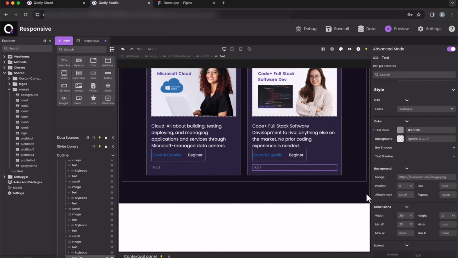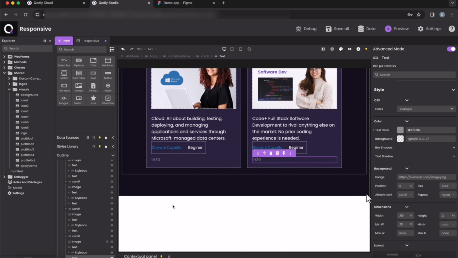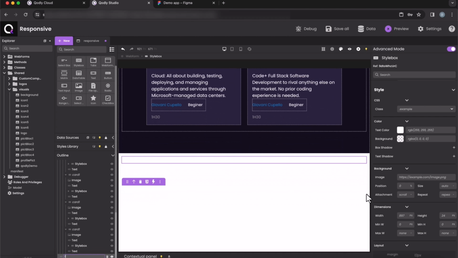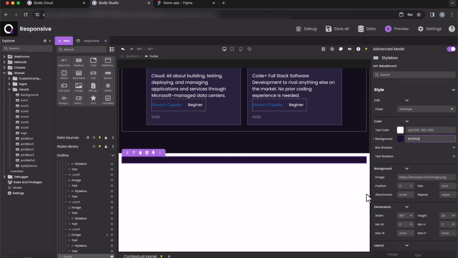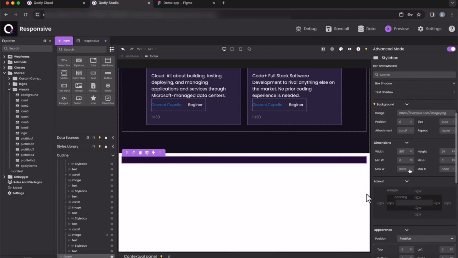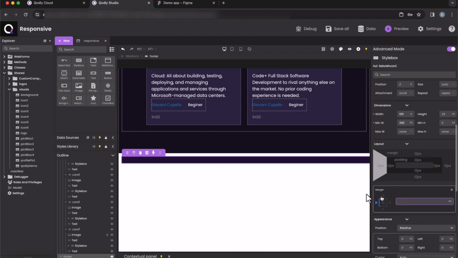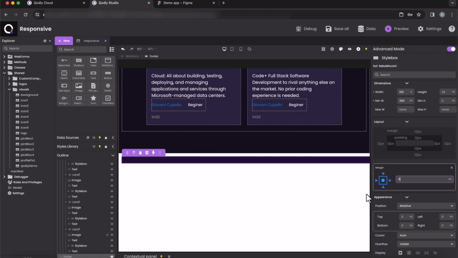Now, let's move to the last part. Add the last style box within the web form and name it footer. Set the footer background color. Set the width to 100% and the min width to 390 pixels. Then set the margin to 0 pixels. Set the padding top and bottom to 20 pixels.